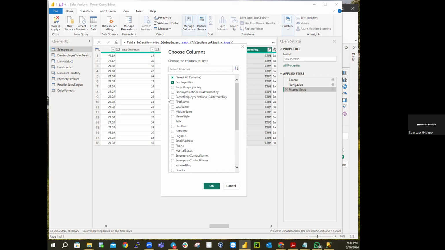The next key I need is employee national ID alternate key. Check it. Making 2. Who is that? Our baby data analyst. Well done. You're welcome.